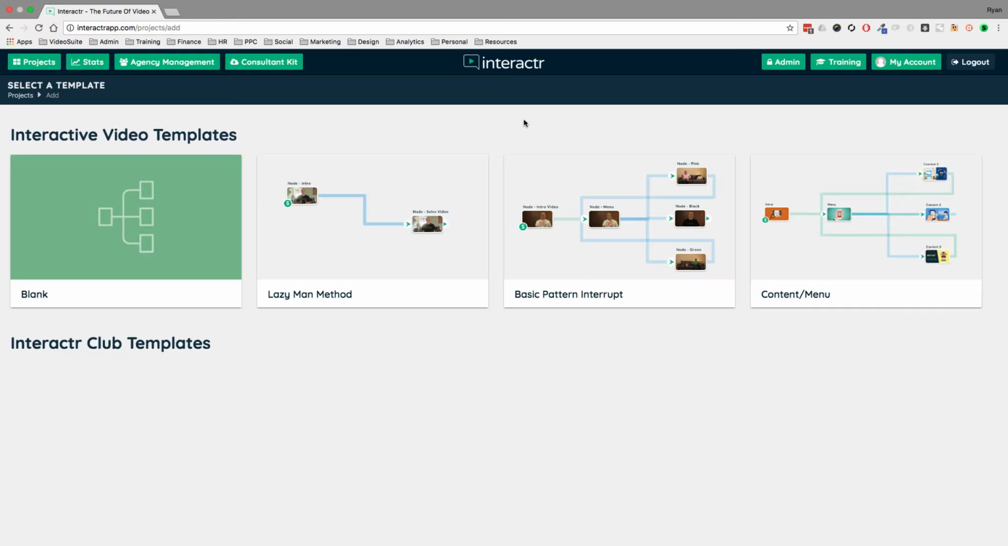You'll see the screen right now. This is the screen that you'll see when you first log in to the Interactr app. Now there are three choices here. If you purchased one of the upgrades, then you'll have the Interactr Club templates along the bottom.